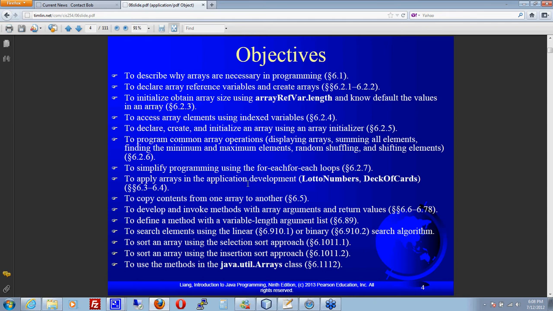So we'll look at some examples. There's a special for loop for arrays. We'll look at that, and we'll look at some more examples as well, using random number generators, copying arrays from one to the other, developing and invoking methods, looking at variable length argument lists, and all kinds of different things as well. Searching arrays, two different types of searches called a linear search and a binary search. How to sort arrays, and also there's a specific array class in Java that we'll look at as well.